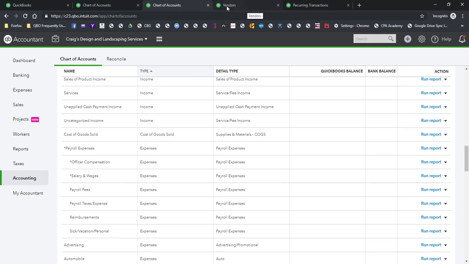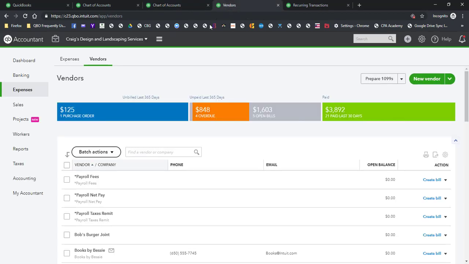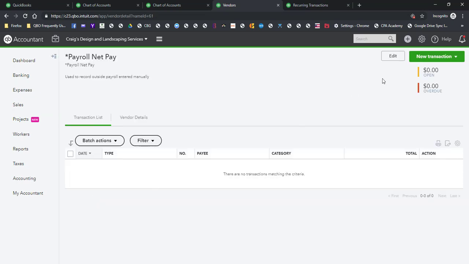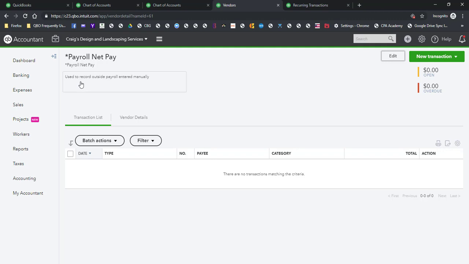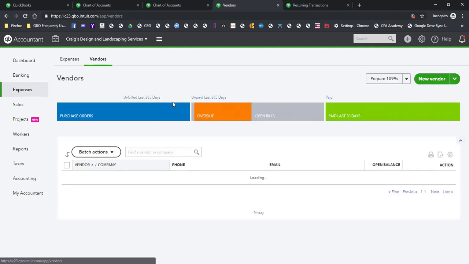Once you do that, you're also going to create these three vendors in your vendor center. And notice that I put the asterisks over here under these as well. And we'll just go ahead and look at the payroll net pay one real quick so you can see how I set it up. And I did very minimal setup to this. Basically, I put the asterisk in front of there, display name as, print check on as, and that's real important. And then under the notes, I put use to record outside payroll entered manually. And I did that with all of these.